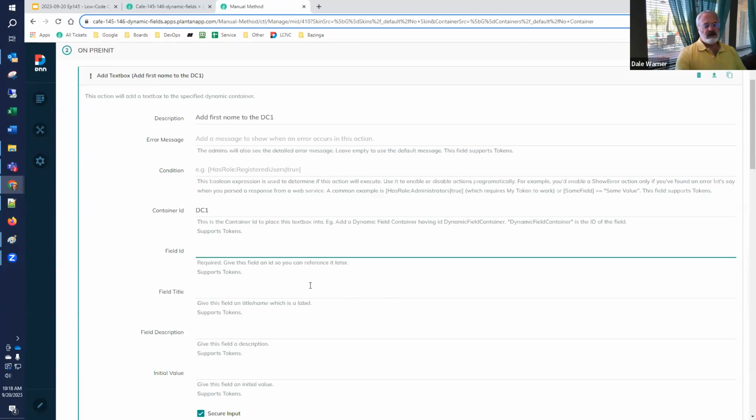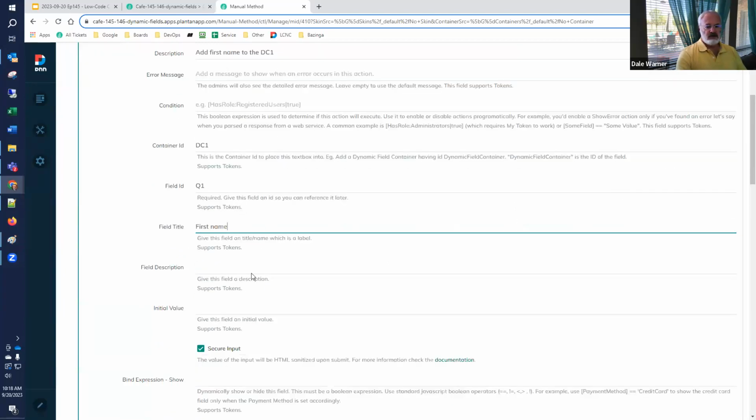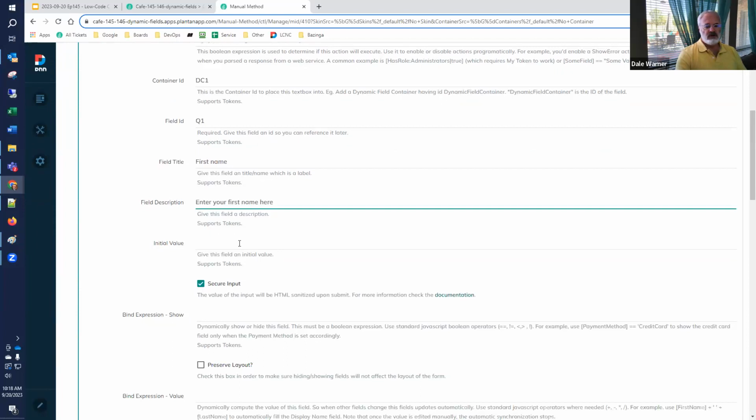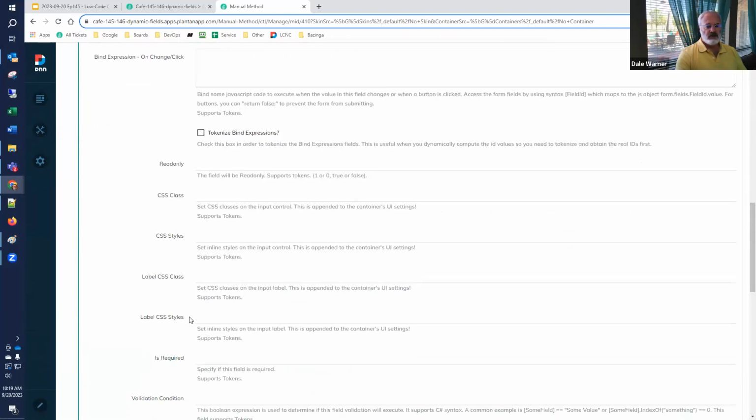Everything has to have a field ID, so you have to come up with something. You have to have a system for naming this uniquely. I'm just going to call this Q1. It doesn't matter what I call it, but it has to be unique within this form. The title of this is going to be first name, and we could provide a description. We could do an initial value if we wanted. We could make this required, and I will make it required.